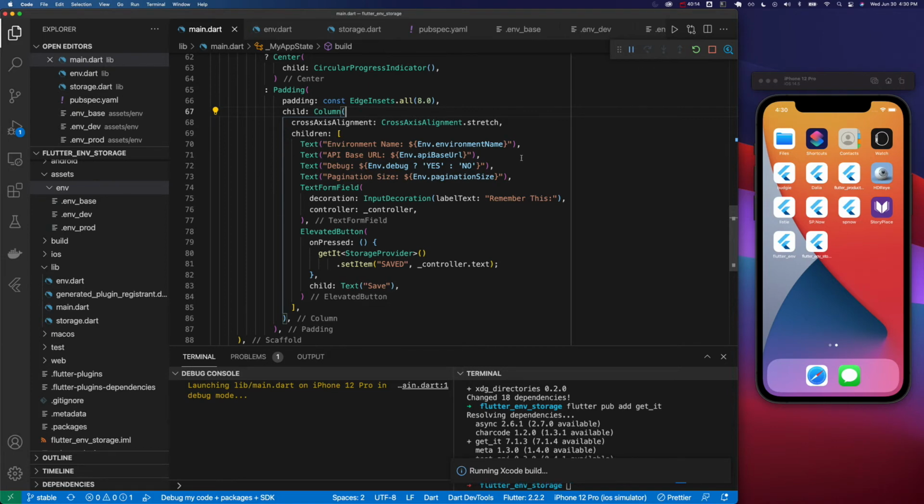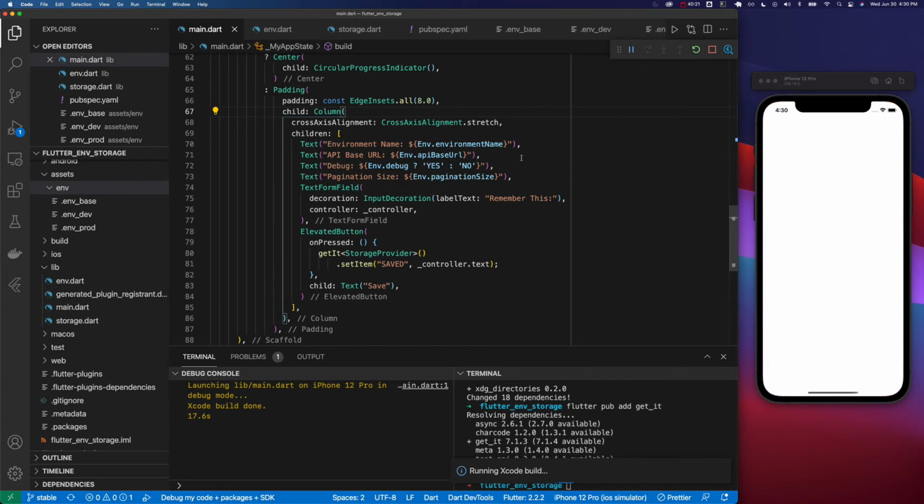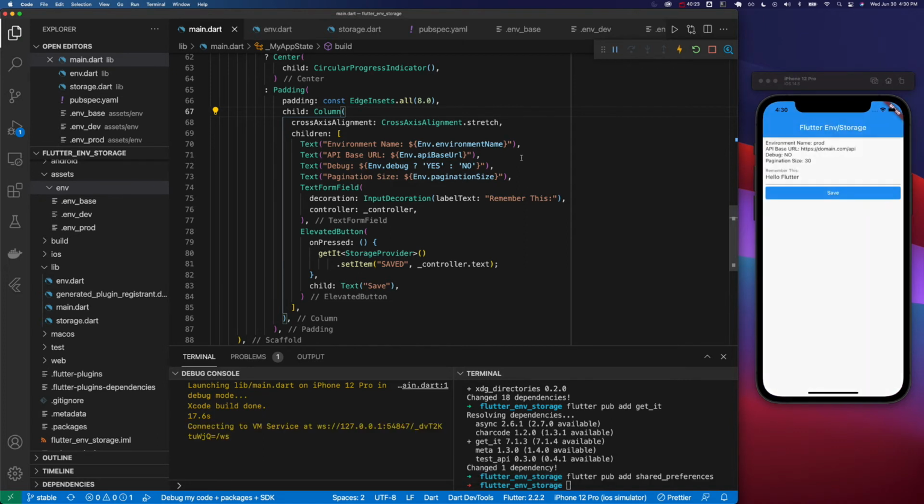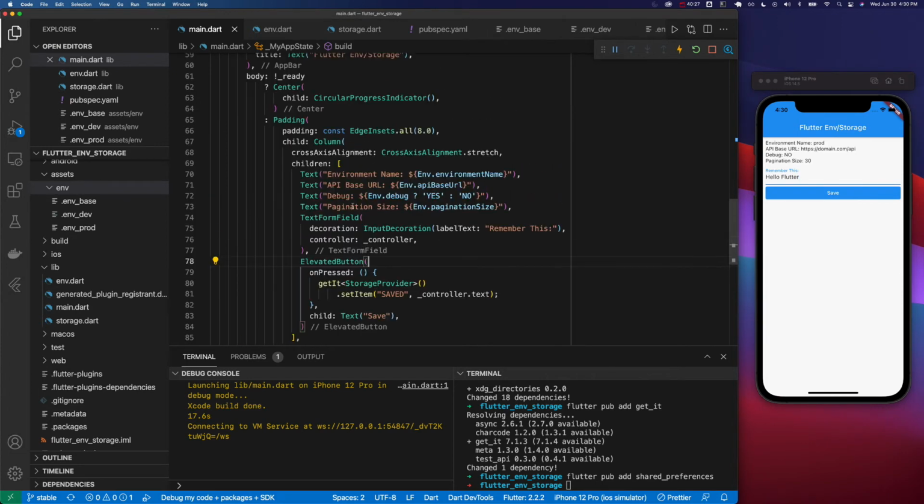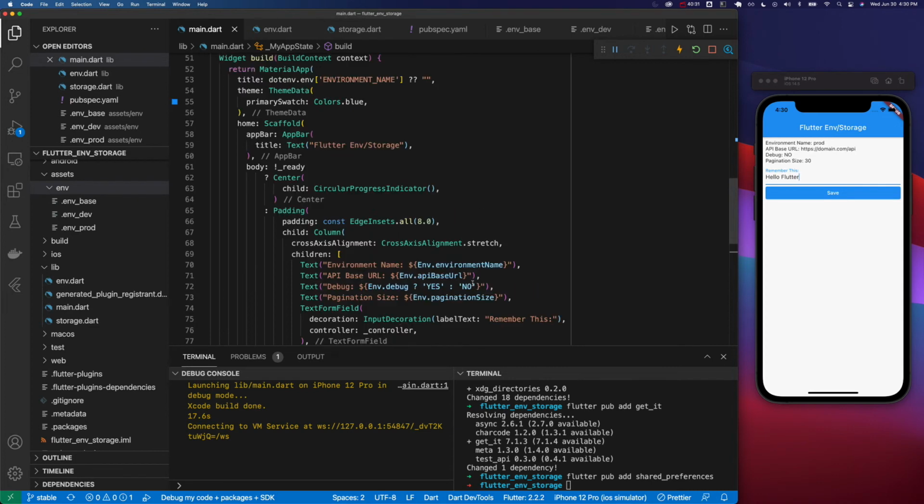I would normally pause right now as it's building, but I want the anticipation of this working to be on everyone's mind. I'm scared. Yes, there it is. Hello Flutter. There we go. So we have saving. Now, remember when I copy and pasted this to make sure it's good?